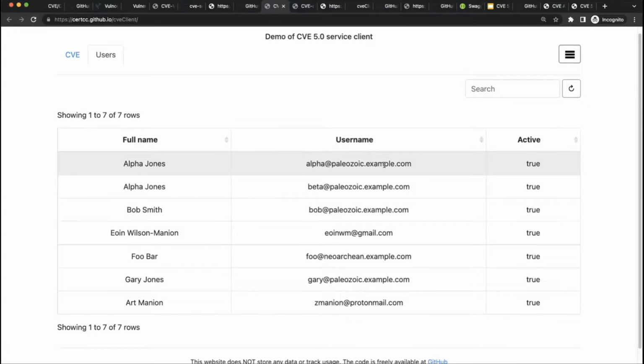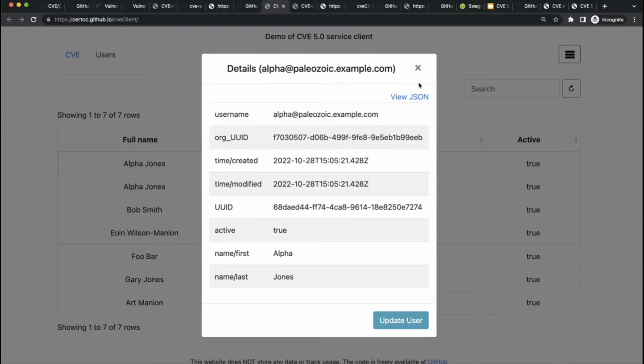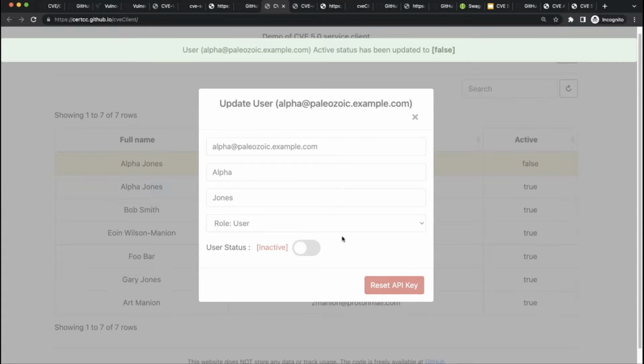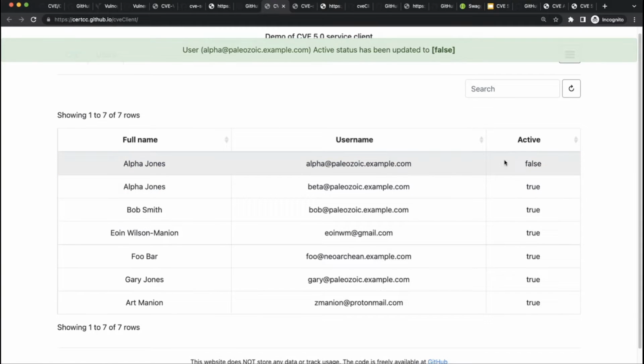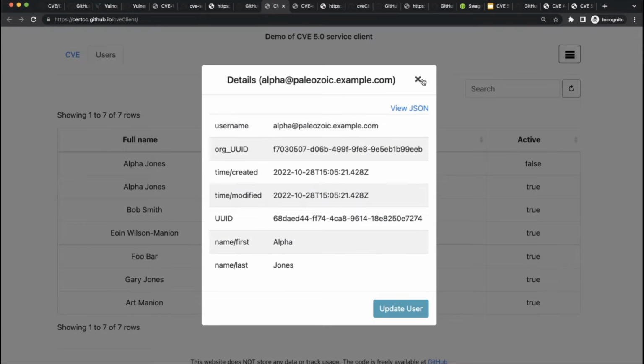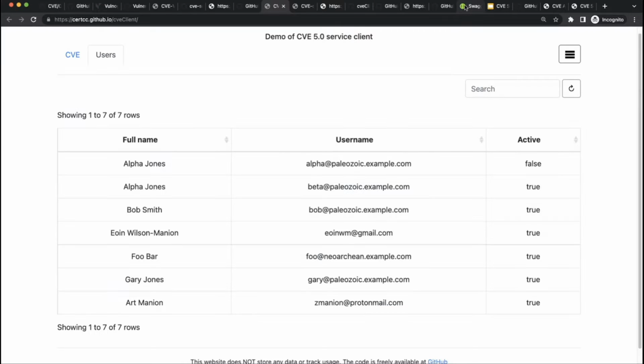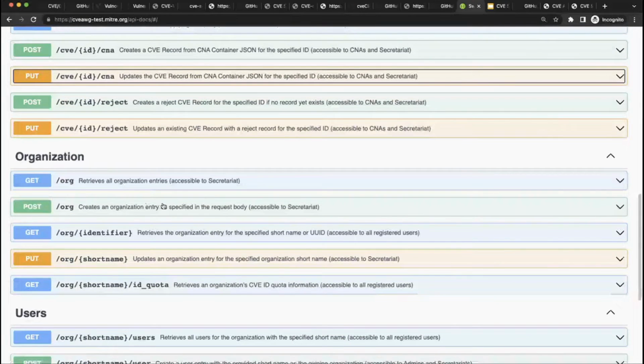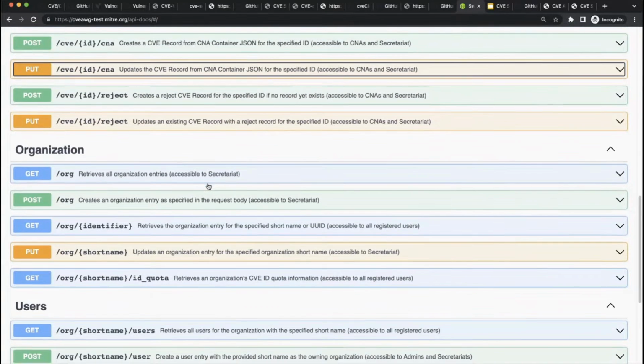And of course, within your organization, your organizational admin can change a user's status to active false or remove an admin role from another user. And then the secretariat, for example, could deactivate an org admin for a CNA, for example, if that user moved on to another company or something like that.